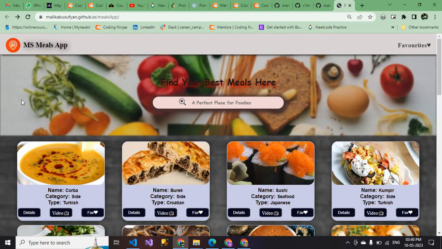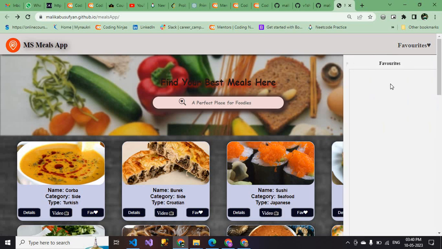I have divided this page into three parts. One is the navigation bar, the other one is the search bar, and the third one is the card holder, which contains all the food cards. In the navigation bar, this is the icon, this is the navigation heading, and this is the favorite, which is used to show the list of favorites once someone adds their favorite items.